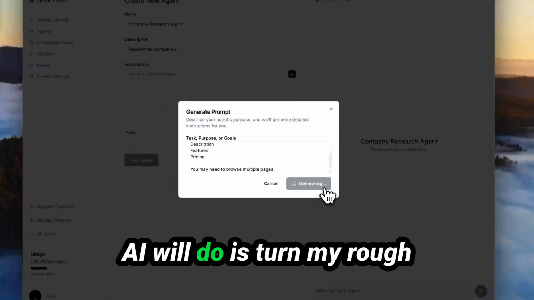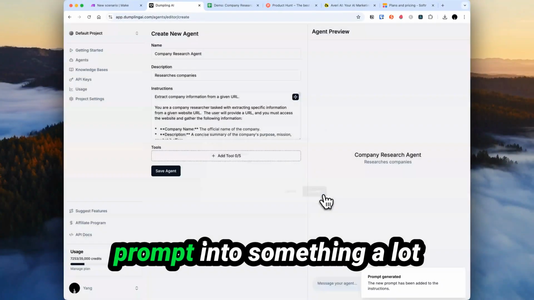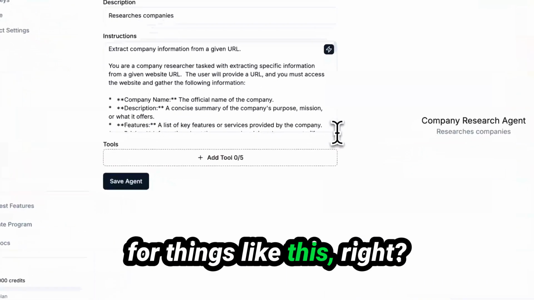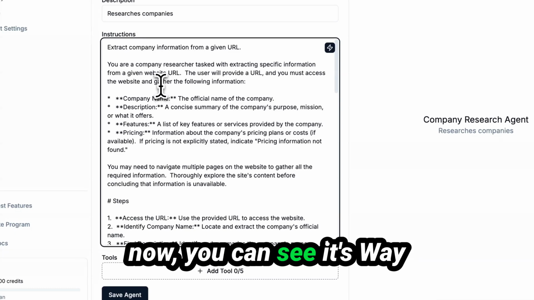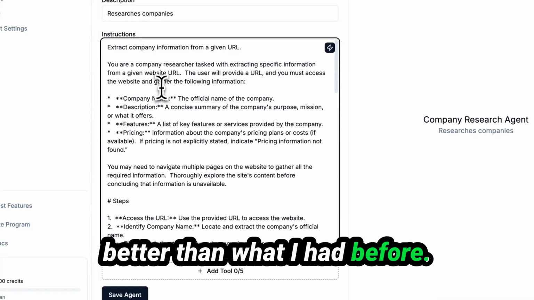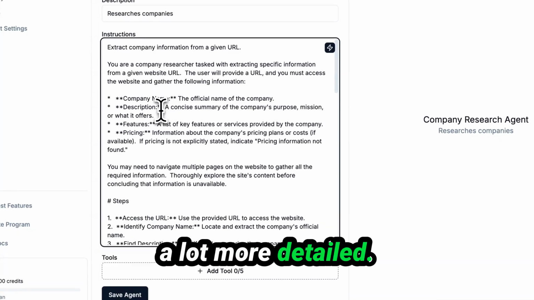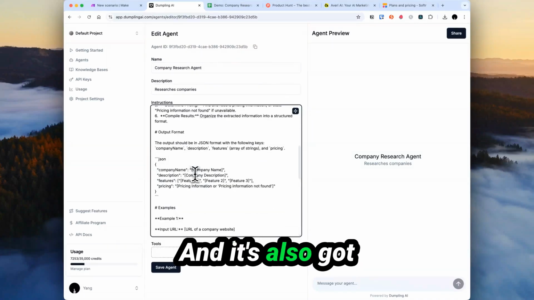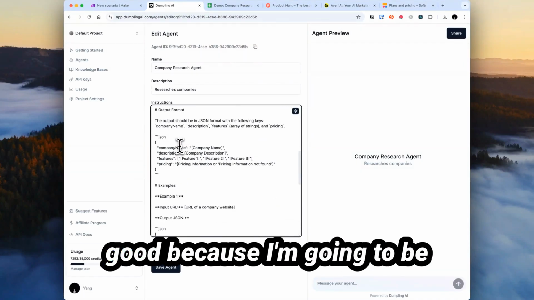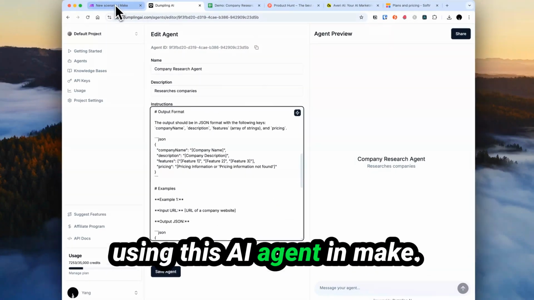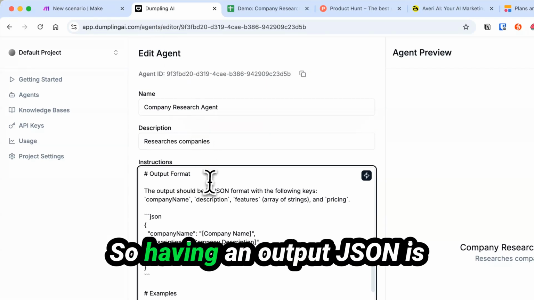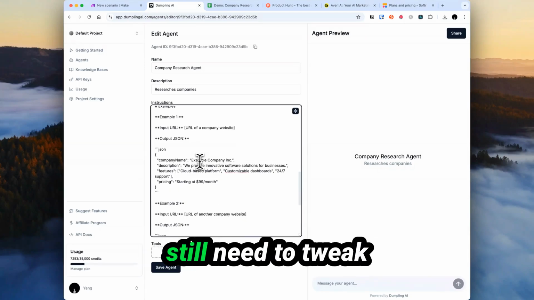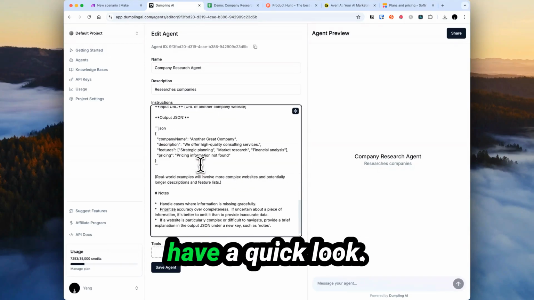And what Dumpling AI will do is turn my rough prompt into something a lot more detailed, which is critical for things like this, right? So if I look at my prompt now, you can see it's way better than what I had before. It's a lot more structured, a lot more detailed. It's got steps that the AI agent can follow, and it's also got an output format. And this is really good because I'm going to be using this AI agent in Make.com. So having it output JSON is super helpful for me. Now, you will probably still need to tweak what you want here. So I'm going to have a quick look.